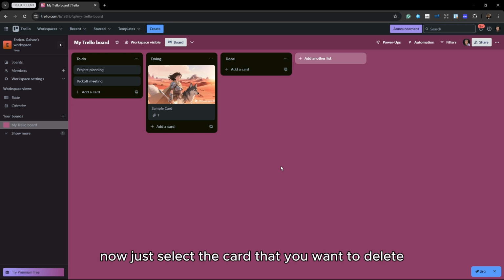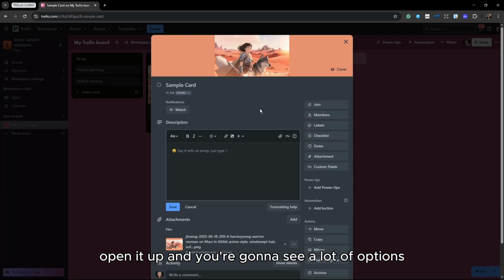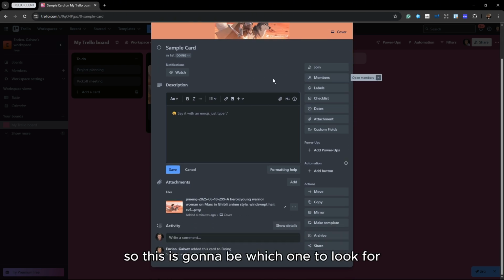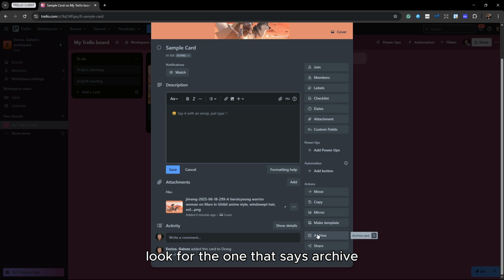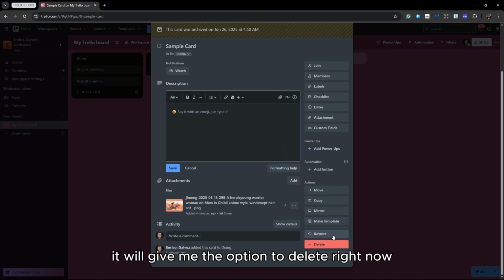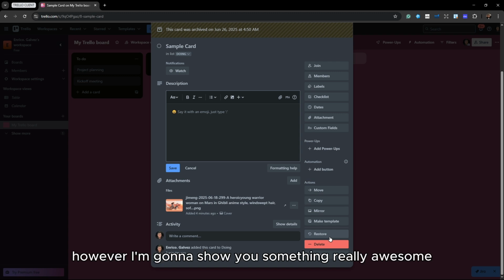Now just select the card that you want to delete, open it up, and you're going to see a lot of options. But you don't see the delete option, so this is going to be which one to look for. Look for the one that says archive. It has a shortcut key letter C right there. So if I click on this one right now, it will give you the option to delete right now or restore right here. However, I'm going to show you something really awesome.